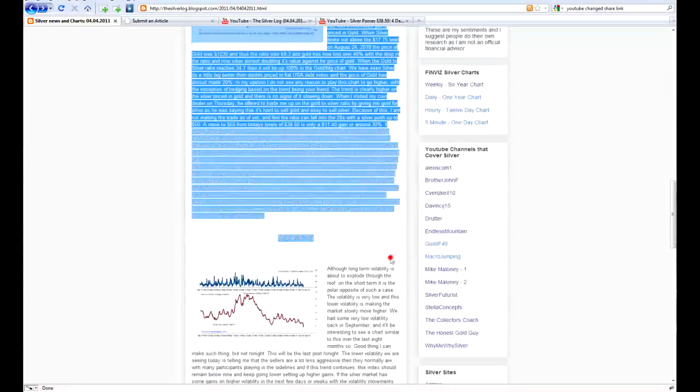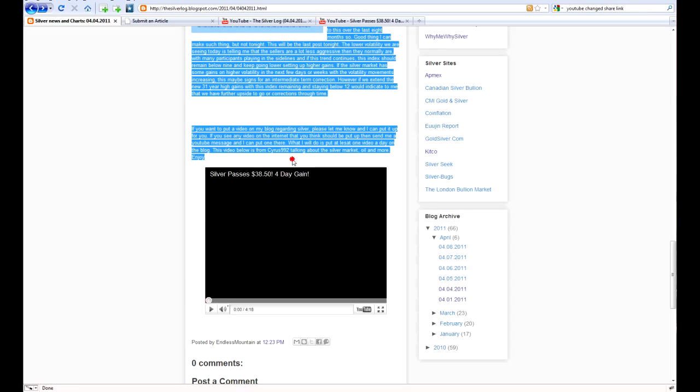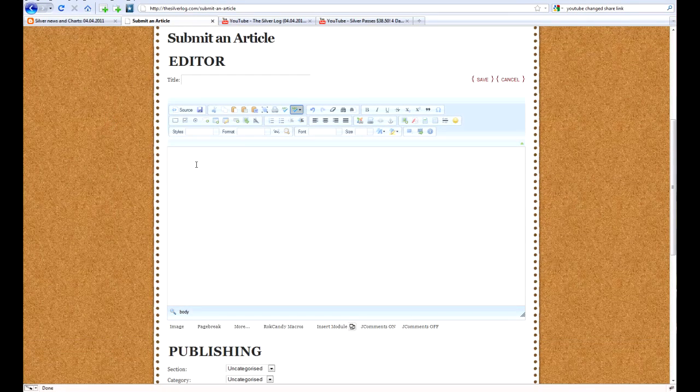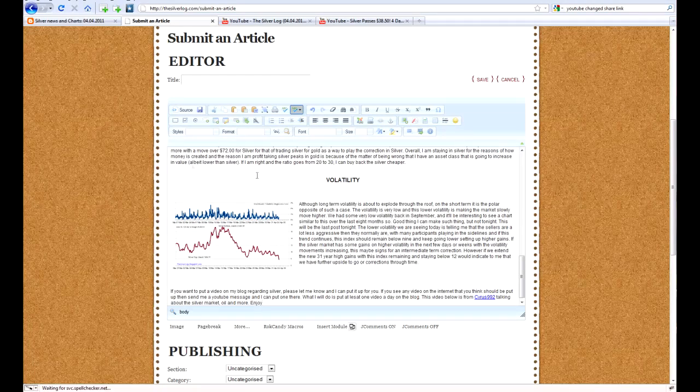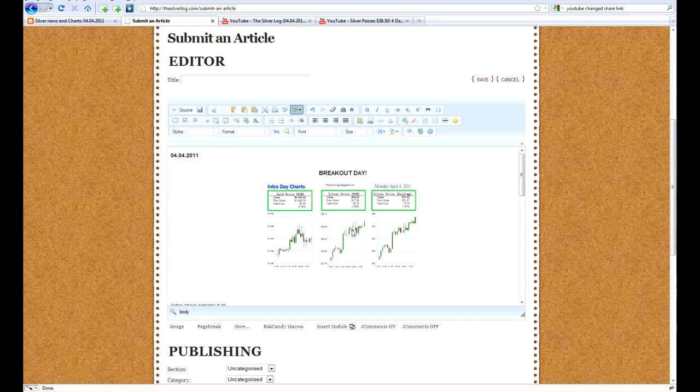So here we highlight all the text and images that we want to copy, and then press Ctrl+C. Then we return back to the Joomla editor screen and do a Ctrl+V to paste the contents that we just copied to the editing screen.